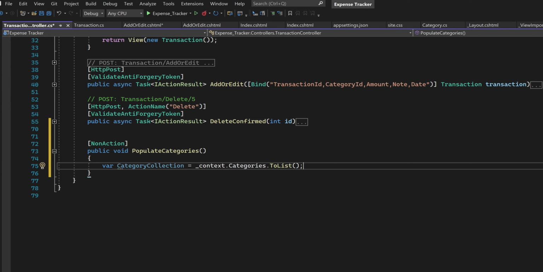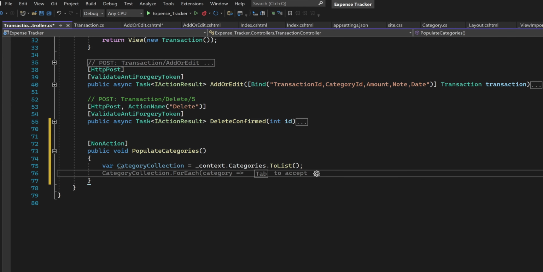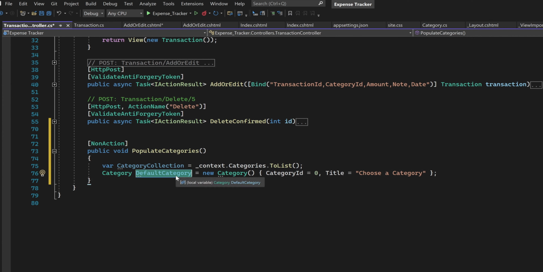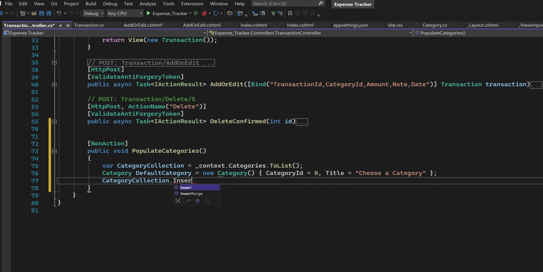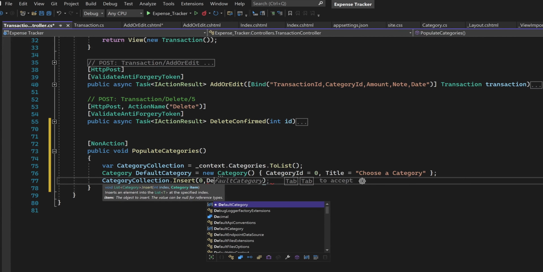Now along with that, for a drop-down list, we need a default first option. So here we have an object of the category model as default category. Let's create a new instance of the class and populate the corresponding properties. Category ID will be 0, and the title will be "Choose a category". Now let's insert this default category into this collection here. So this will be inserted at the 0th index, meaning the first element inside the collection.